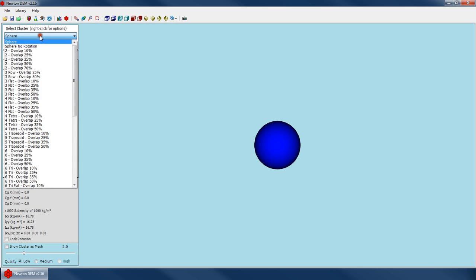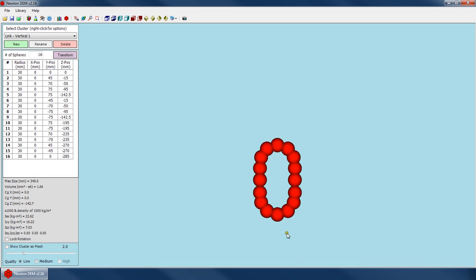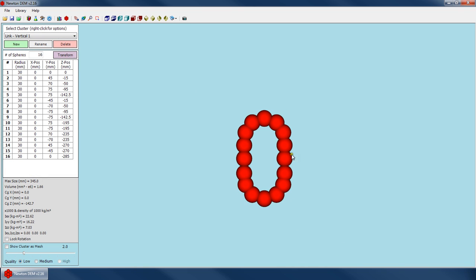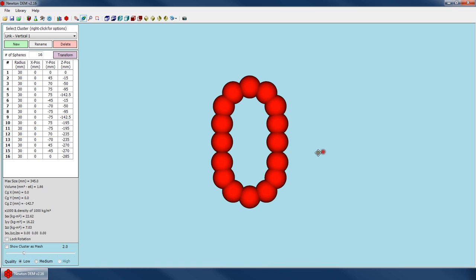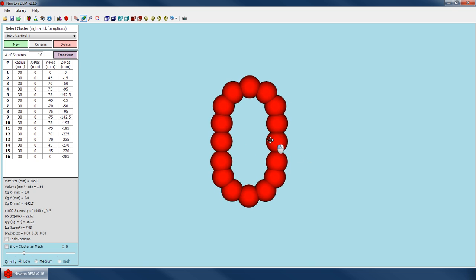If we go to the cluster creator window, you can see that these chain links are basically just spheres that are arranged in the shape of a chain link. You can create pretty much any size, any geometry of a chain link that you want, as long as there's a gap in the middle so that Newton can hook the chains together.